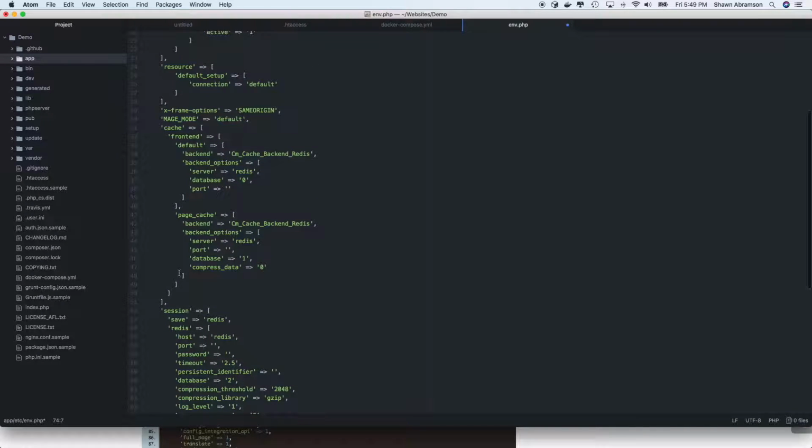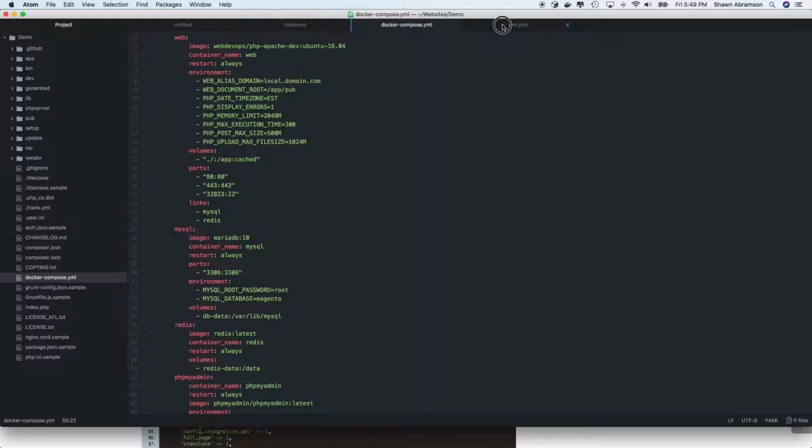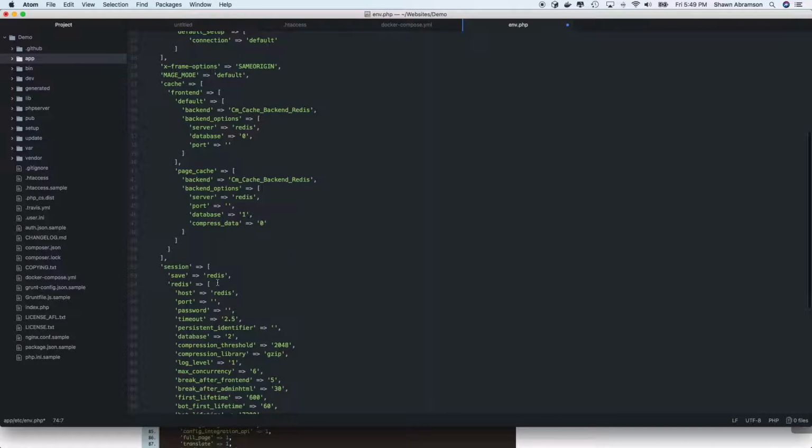And one thing I'll point out here is in a number of places, it asks for either the host or the server name, and you'll notice it's redis, just like the link from docker-compose.yaml. So instead of using an IP address or some other host name, we're actually just putting in the container name. So let's go ahead and save this file.